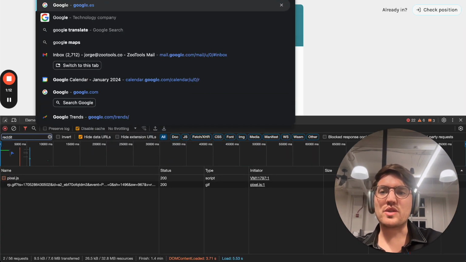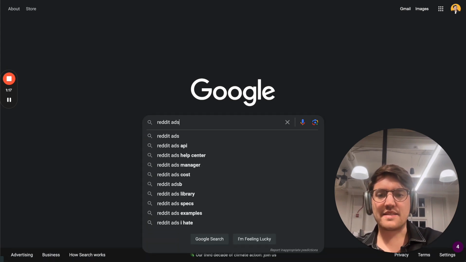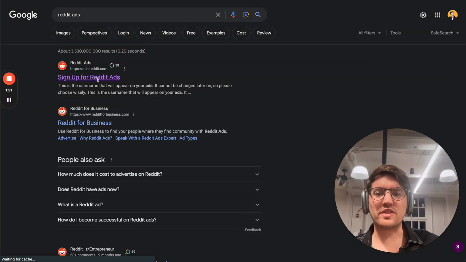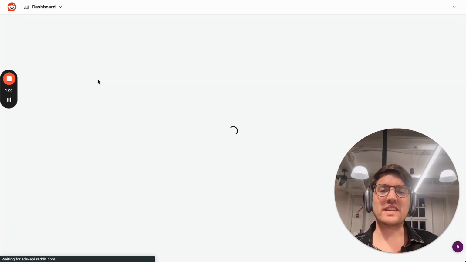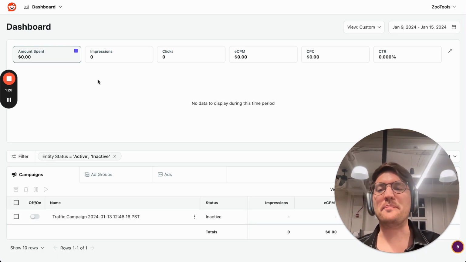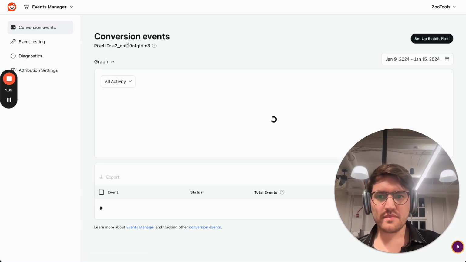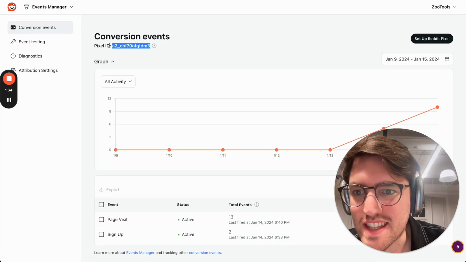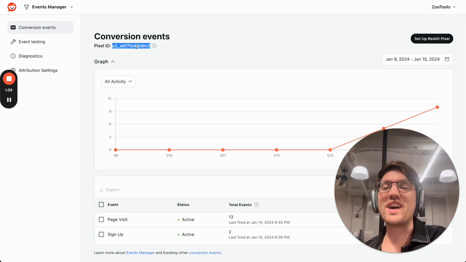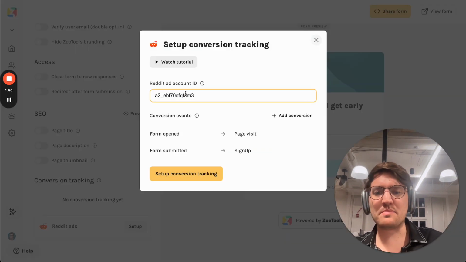Let's go to Google and type here Reddit ads. Let's click on the first result called ads.reddit.com. Now we are on the Reddit dashboard. If you haven't signed up, please do so you can follow the rest of the video. On the top section, let's click on Events Manager. Here you see that there is this pixel ID, so let's copy this over. This is your unique Reddit tracking ID. Let's copy it and paste it here.